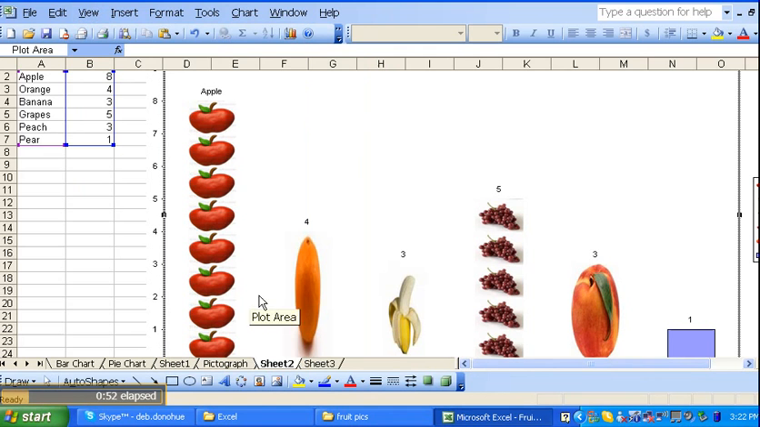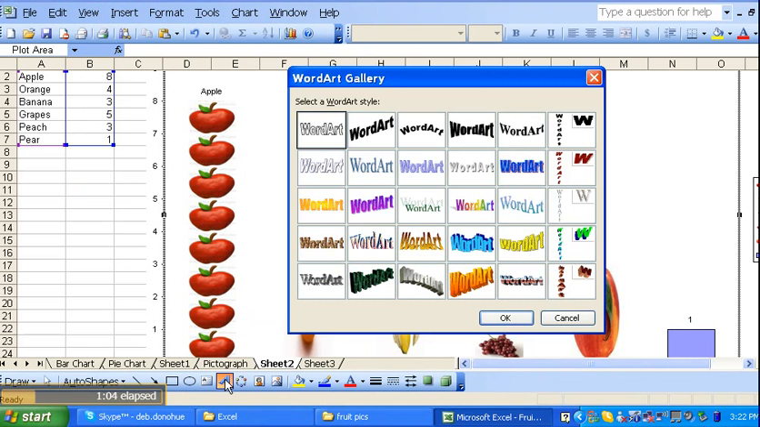Now what we're going to do is we're going to look down at the bottom here, and we see our toolbar on. And the WordArt icon looks like a blue A kind of tipped over on its side a little bit. So we're going to open that up. We're going to click a WordArt style. Click on it. Click OK.